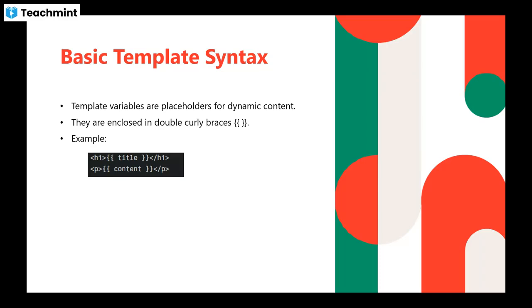HTML pages, you can access the data using these double curly braces. Whatever content you are sending from Django views to HTML pages, you can access that content using this double curly braces. For that purpose, we are using curly braces. These are called variables in templates.